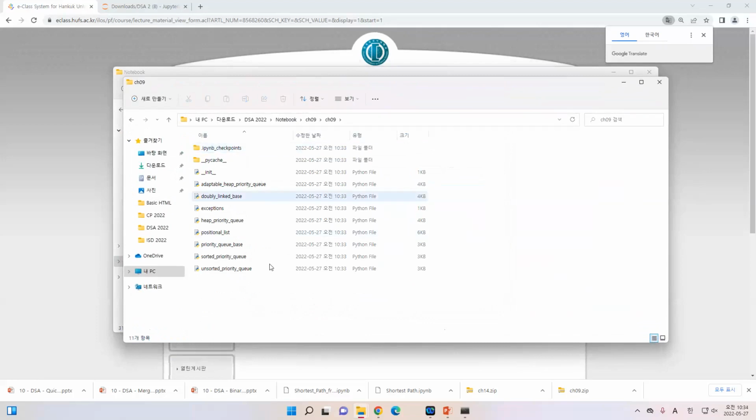So there will be a lot of code. You can see this is the author's code about priority queue, and then sorted priority queue, unsorted priority queue, heap priority queue, and then double link based adaptable heap priority queue.